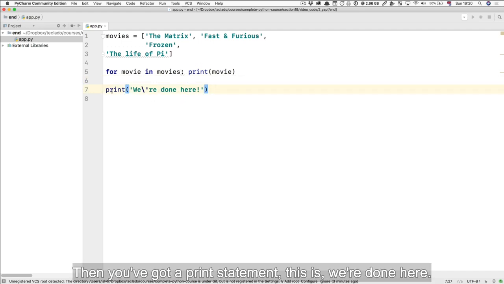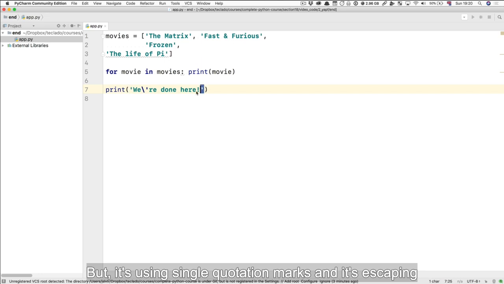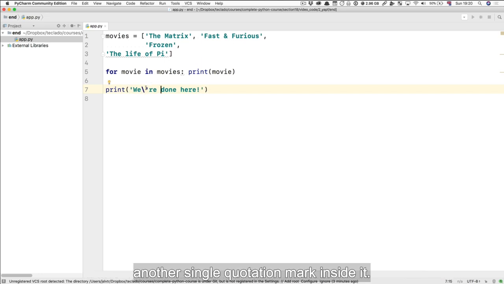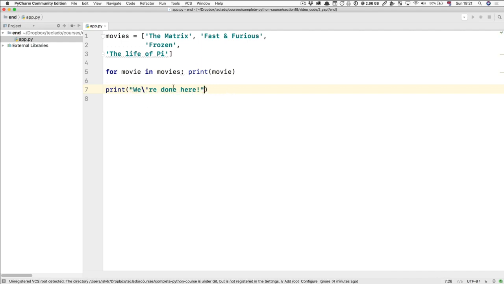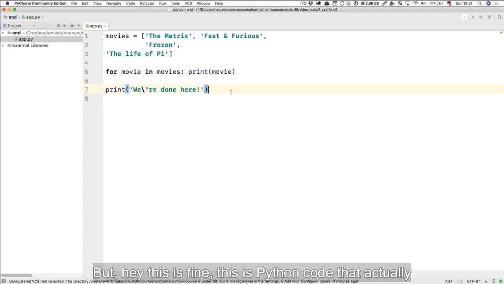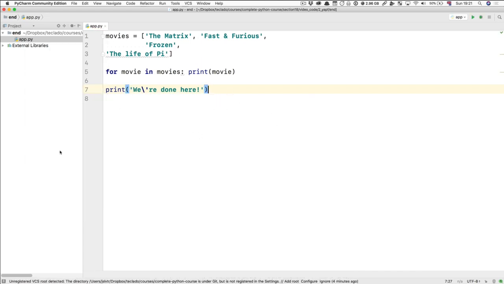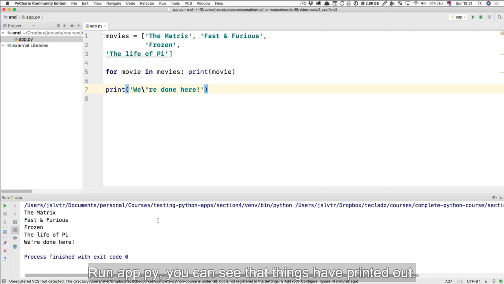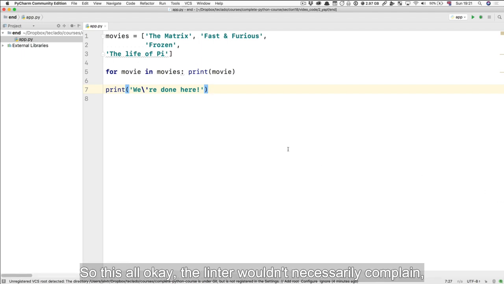And then you've got a print statement that says we're done here, but it's using single quotation marks, and it's escaping another single quotation mark inside it. It would probably be better to use double quotation marks here instead. But hey, this is fine. This is Python code that actually works. We can run it and run it.py, and you can see that things get printed out. So this is all okay.